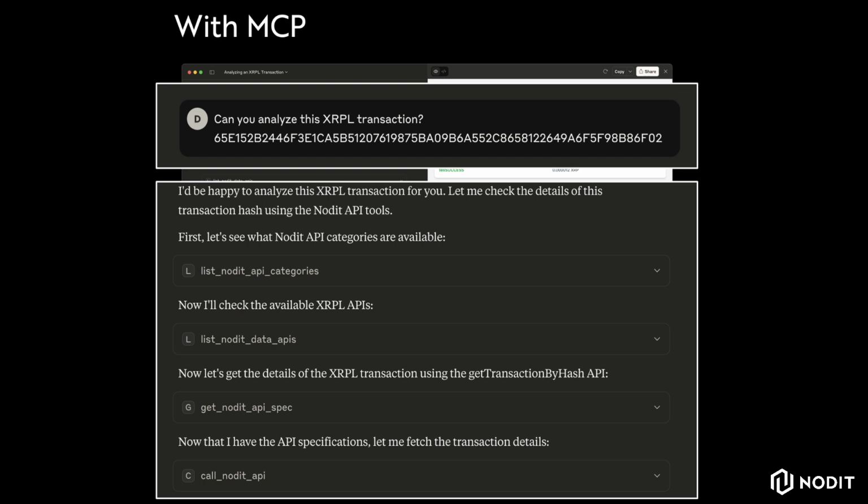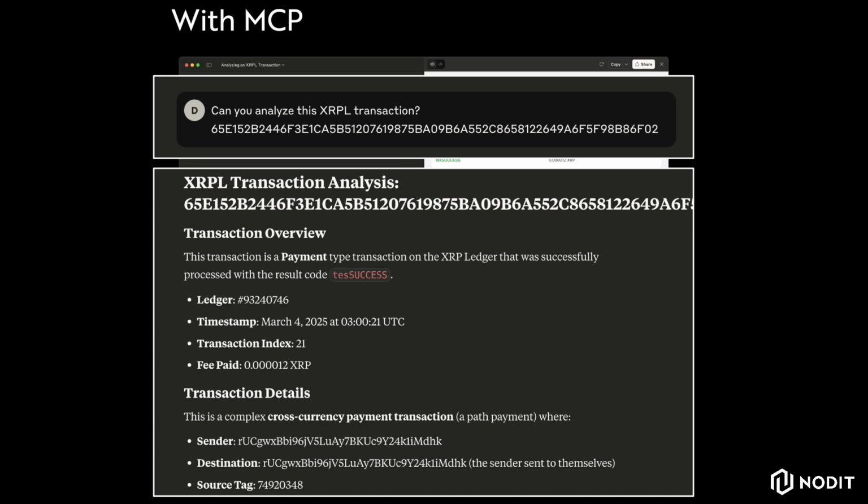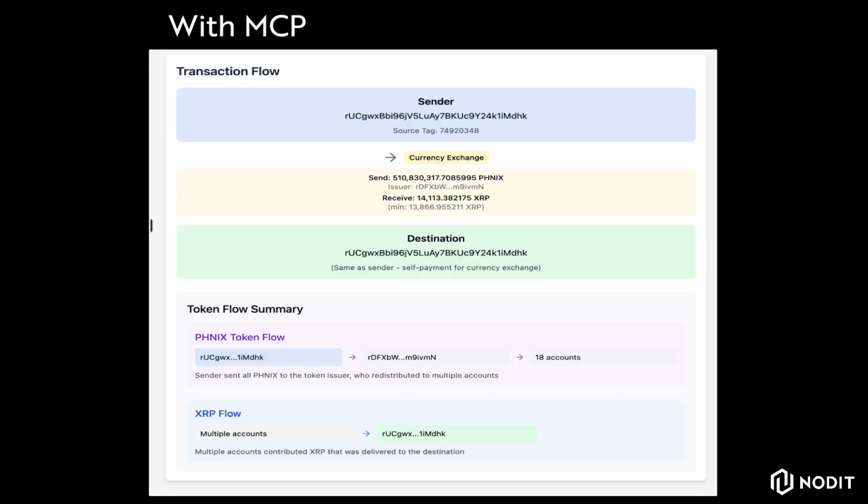Instead of manually looking things up, the MCP layer automatically queries blockchain APIs, fetches live transaction data, and injects it into the model's context. As a result, the model responds with a complete and accurate transaction overview, but it doesn't stop there. MCP also enables rich visualizations, like detailed token flow diagrams, currency exchanges, and summaries of how the assets moved. You can instantly see things like who sent what to whom, whether currency exchange was involved, which tokens were burned, redistributed, or routed through multiple accounts.